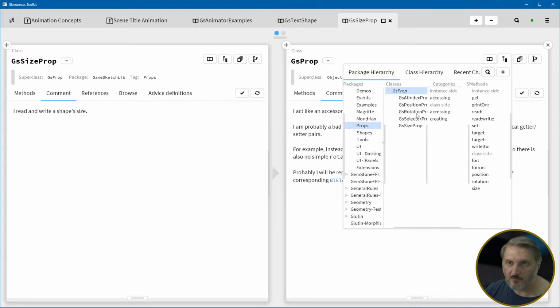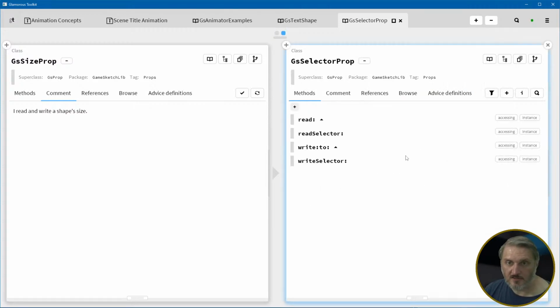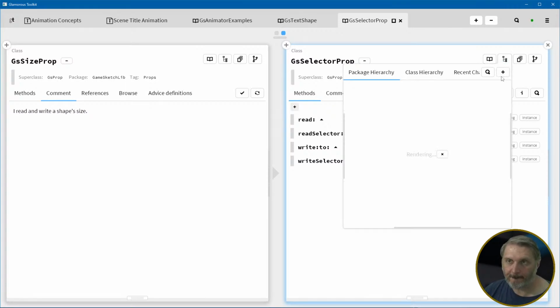And then this one we can, where's the other one I made? That was the selector. I'm almost done, sweetie. I'll be out in a little while, okay?